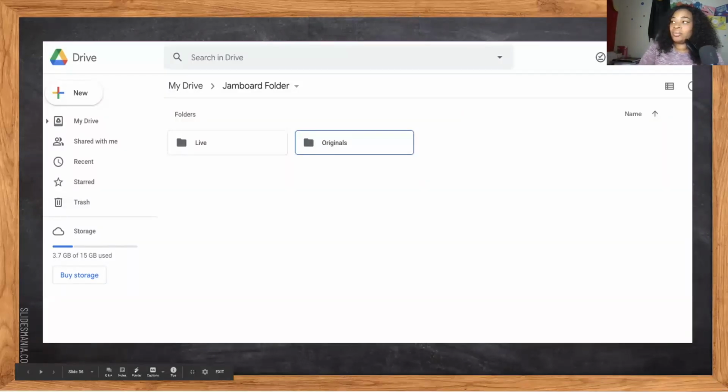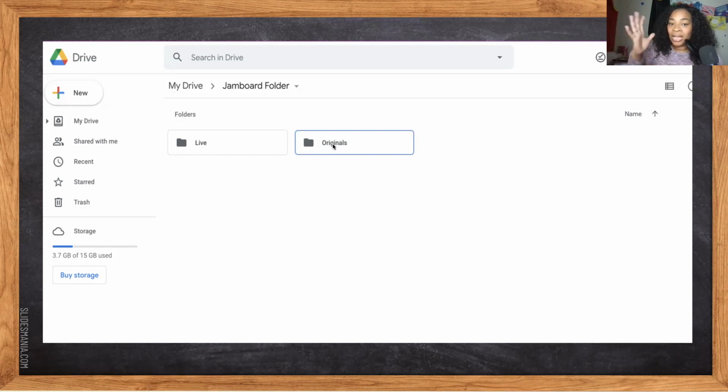Another recommendation, create a Jamboard folder in your Google Drive. And within that folder, create what you call your original Jamboards and your live Jamboards. Here's why. The original Jamboard, those are your originals. That's the one that you've created, and you're going to make a copy of the ones you want to share with students. So just in case something happens, you always have your originals to go back to, and keep them in separate folders. So just a little organization tip for you, especially during your Jamboard journey. You don't want them to get lost.